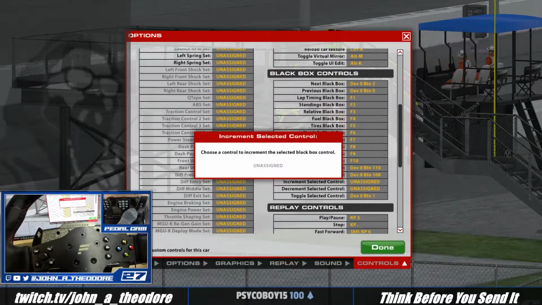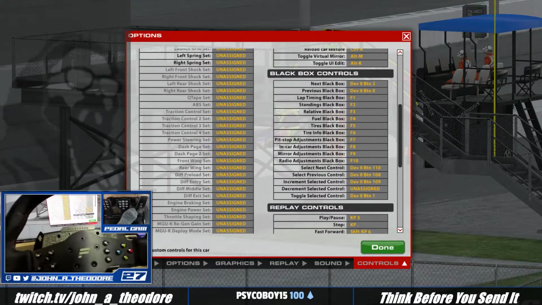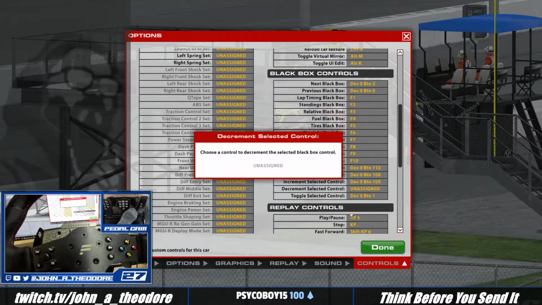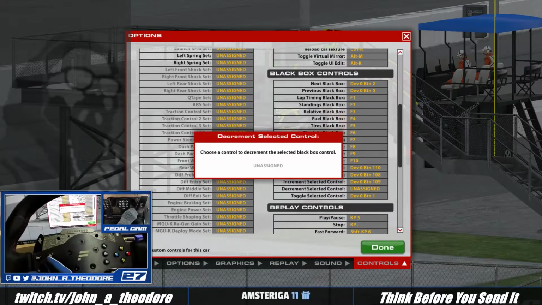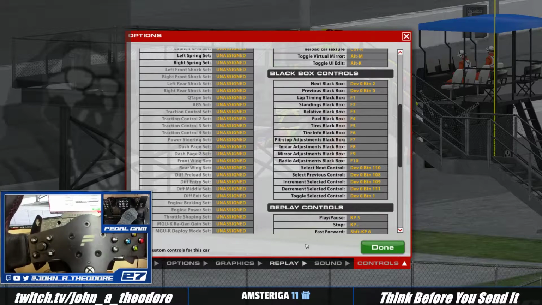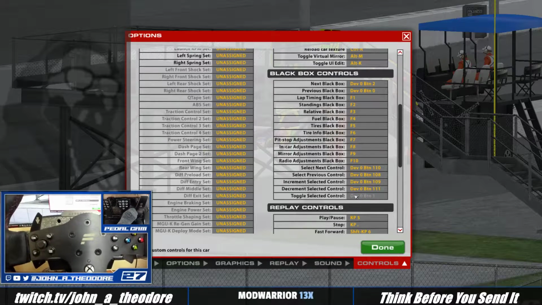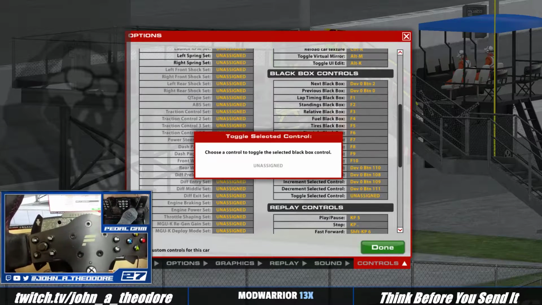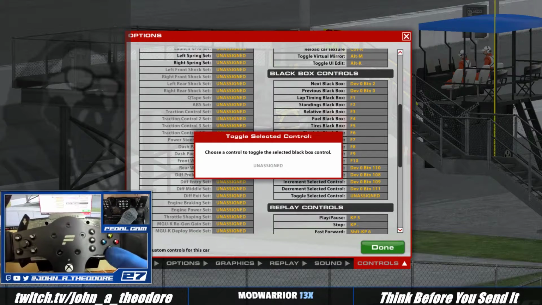Increment selected control, I believe, goes to the right. And then decrement selected control goes to the left, and I'll show you in the black boxes what those mean. That was the part that was missing from the first time I did this video. Then we're going to have toggle selected control, and that's where I use the A button.